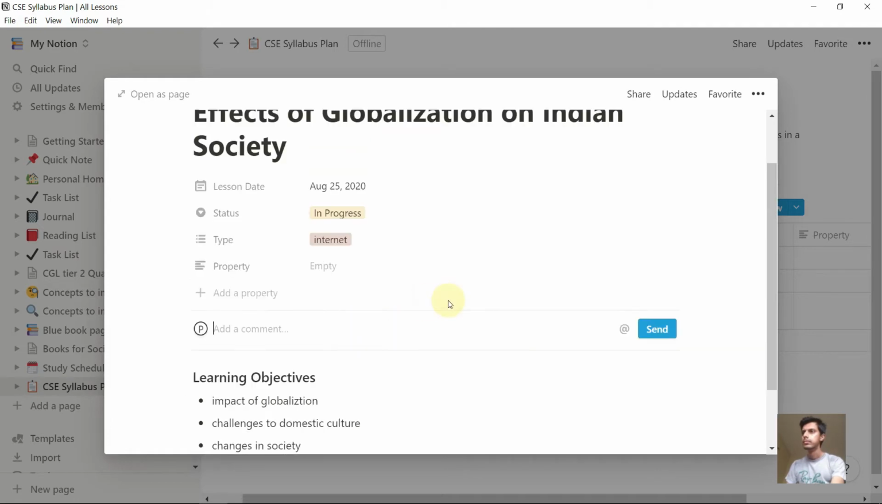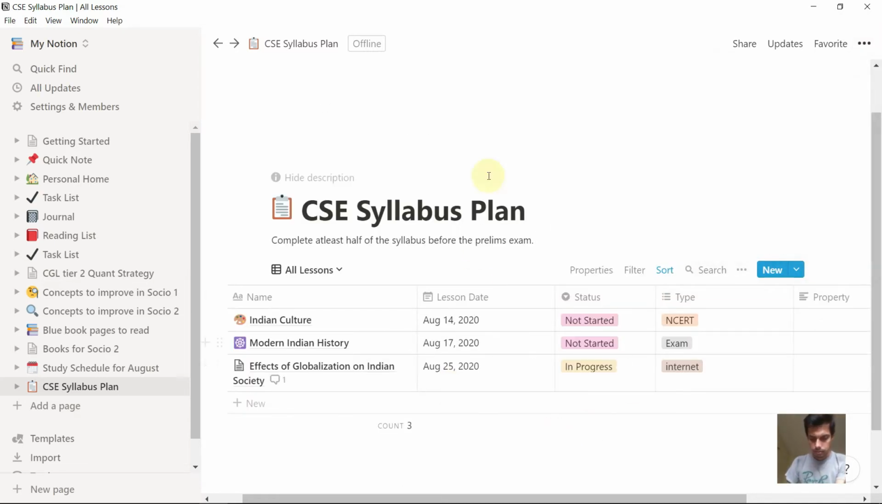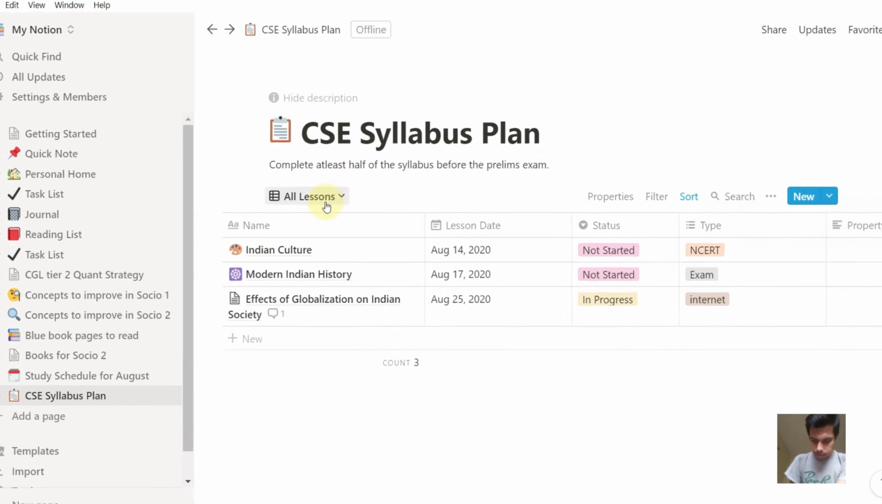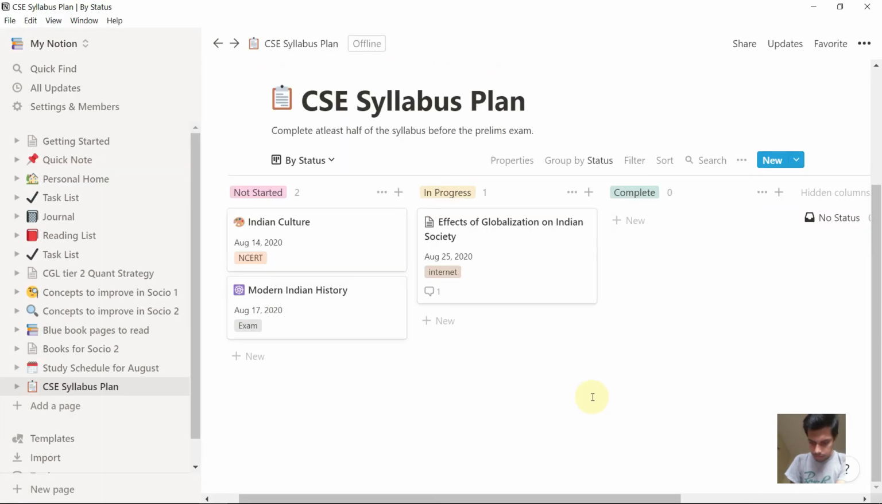You can easily add learning objectives, and also from where you have studied, what you want to study, what doubts you have. You can easily create all such things in this Notion app. Similarly, you can add a highlight, like I have to complete at least half of the syllabus before the prelims. You can also select by status here, so you can see this. I have two tasks that are not started, one is in progress, and also I can add some tasks which I have completed.